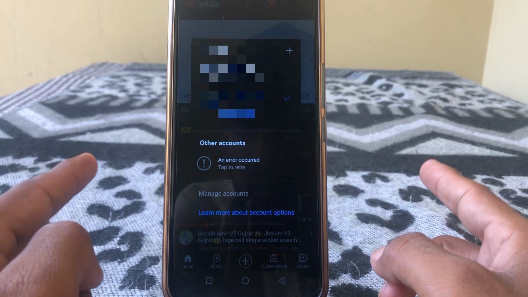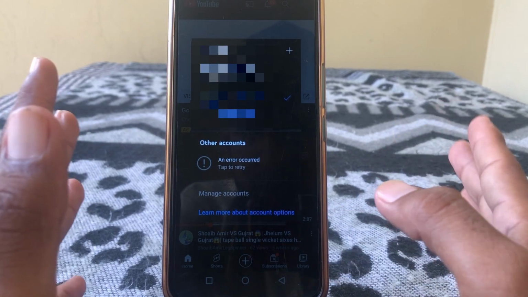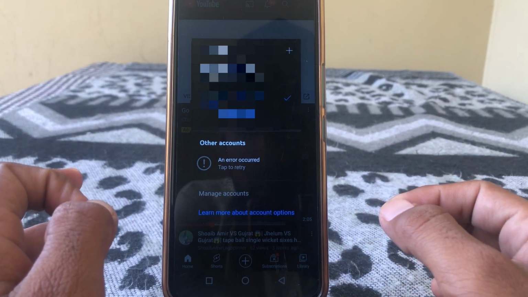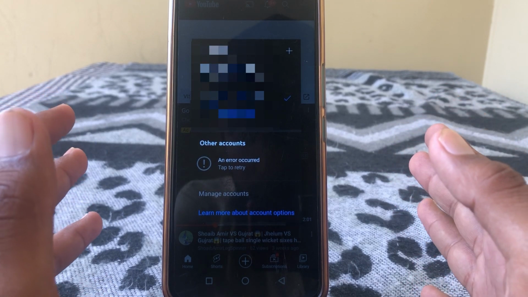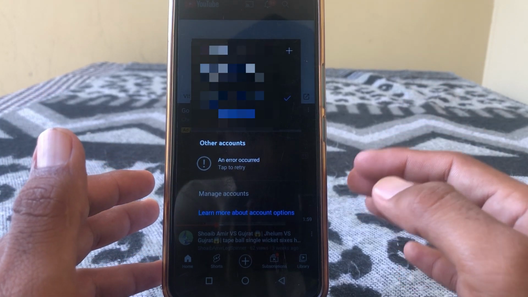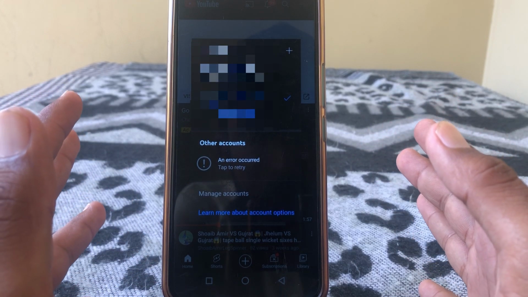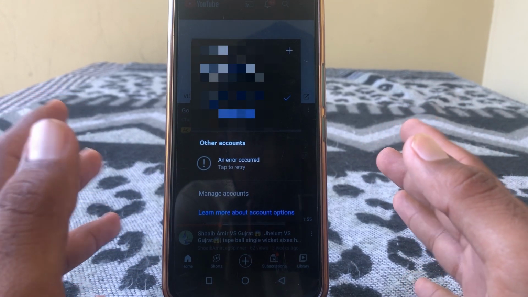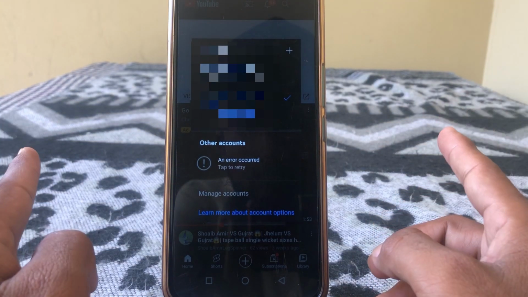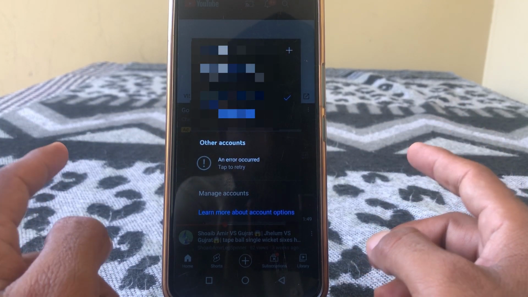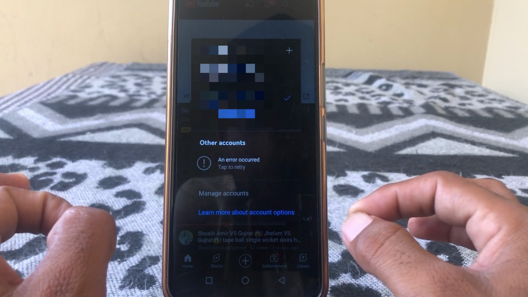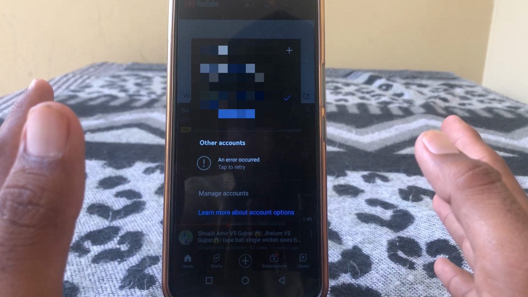Okay guys, in the case of iPhone you can't fix this type of problem, because I have an iPhone and I checked on iPhone. On iPhone this problem doesn't appear. Okay guys, if you want to run your channel, then you have to log in to your account on iPhone. In the case of Android phone, you have to wait till YouTube fixes this.